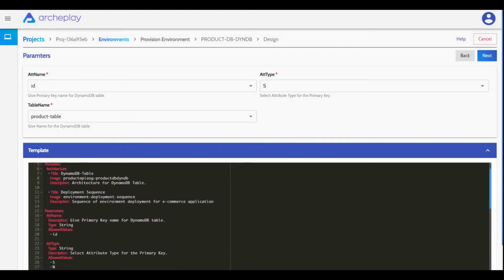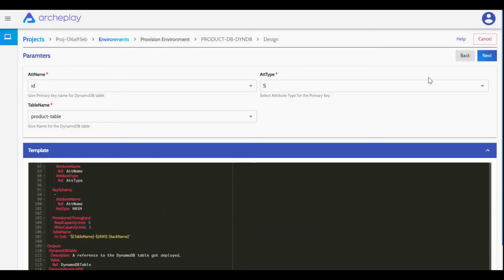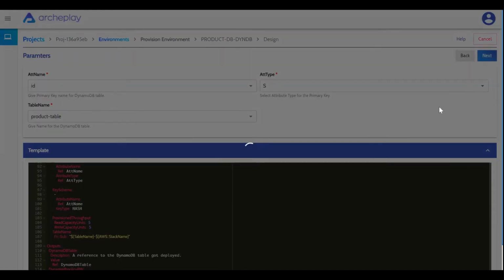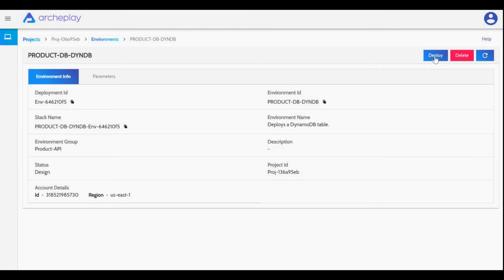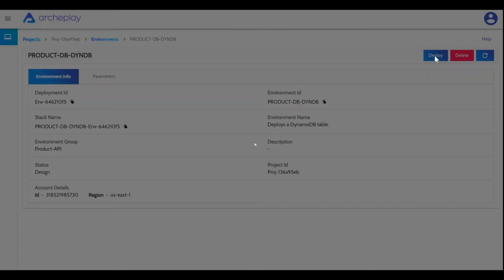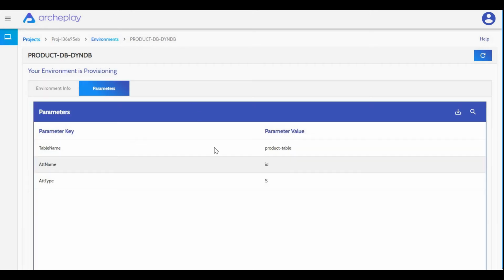This environment deploys the CloudFormation stack, which code is available for your review below. Click Next to review the design. Once reviewed the design, you can click on Deploy to deploy the environment. The environment is now getting provisioned. You can view the environment information in the Environment Info tab. Parameters you entered in the Parameter tab.